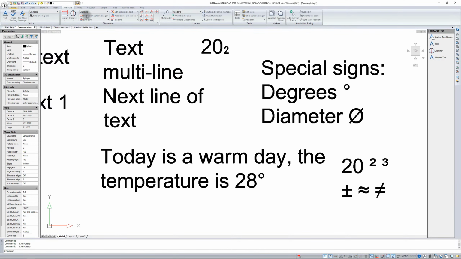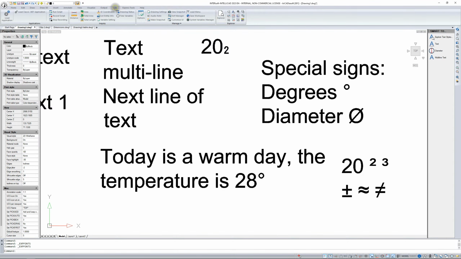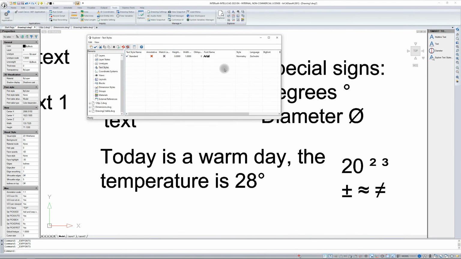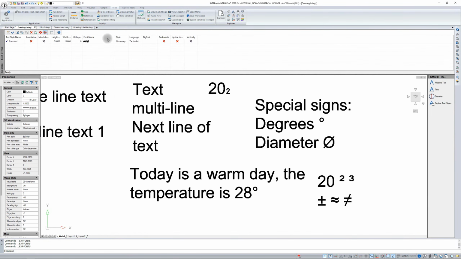One way is using the Home Text Styles Manager ribbon, but generally it's best to go back to the Tools ribbon. At the end of this ribbon, you have the INTERsoft-INTELLICAD Explorer area and its individual parts. I already have it shown, but I'll use this direct transition. By default, it may be that it will open this way. I keep everything in one window. This is that icon.